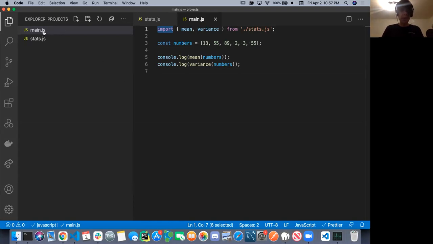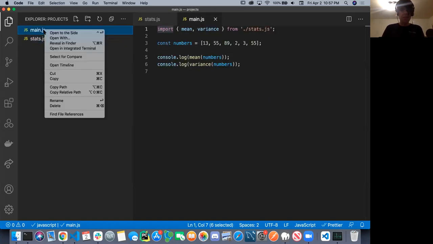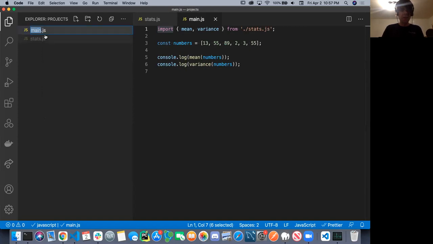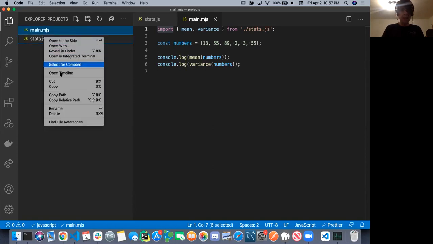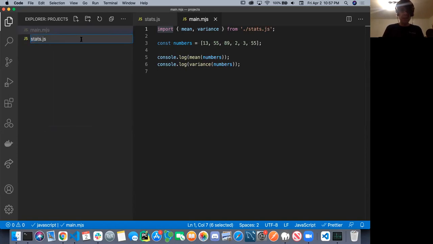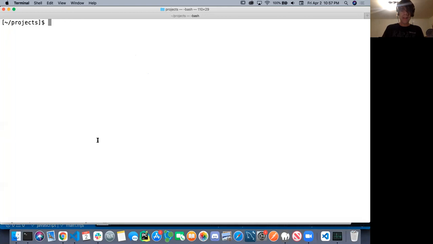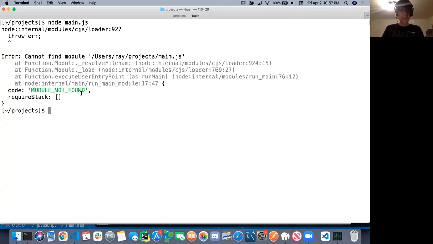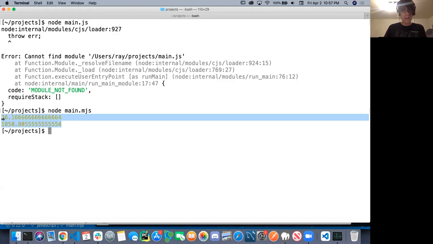We can rename these files to have an MJS extension, and we could do that really quick. Why don't we just rename main.js to be an MJS, stats.js. We can rename this to stats.mjs, enter that, and then we're going to import from stats.mjs, save that code, run it, and it cannot find main.js because we renamed it to MJS. So let's run MJS, and we get our answers.